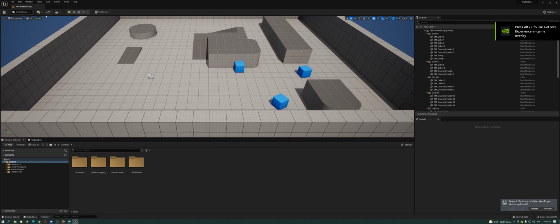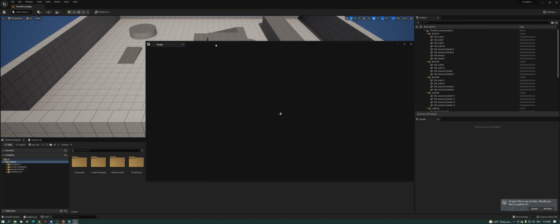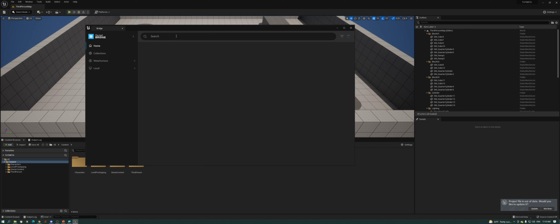Okay, so now up the top here on the Add to Project, you should see the Quixel Bridge icon. Okay, so right up the top, we Add to Project, Import Content, Quixel Bridge. We want to go to Quixel Bridge. And we'll see the Quixel Bridge window open up.